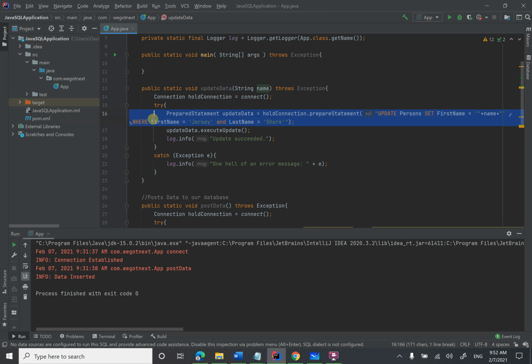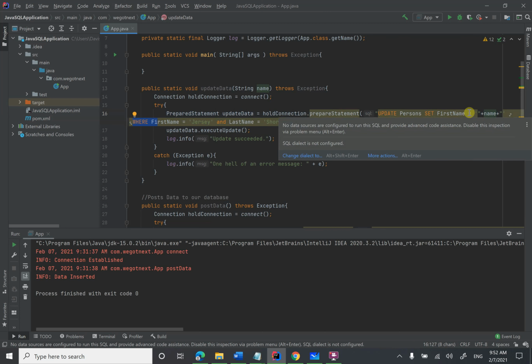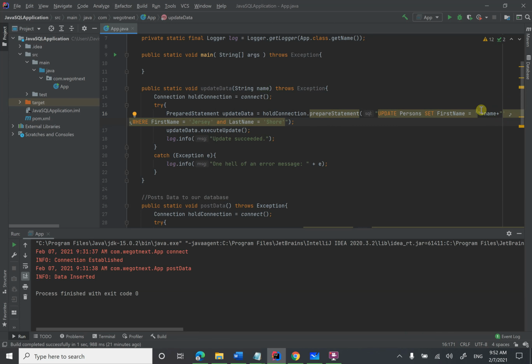So again, we're saying, hey, computer, wherever you see that the first name is Jersey and the last name is Shore, okay, I want you to set the first name equal to whatever value I give you, in this case Herbert, and update that connection. Update that data. Got it? Really, it's a little bit convoluted, but at least it worked the last time I did it. Before we execute this connection, we're going to talk about this thing right here.